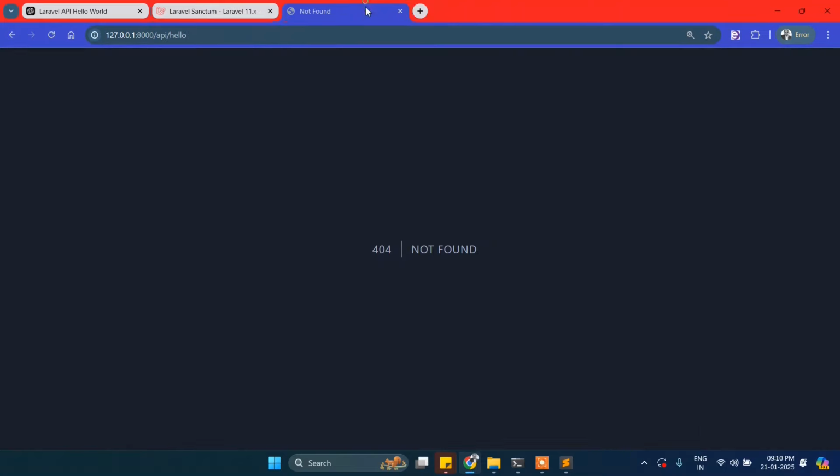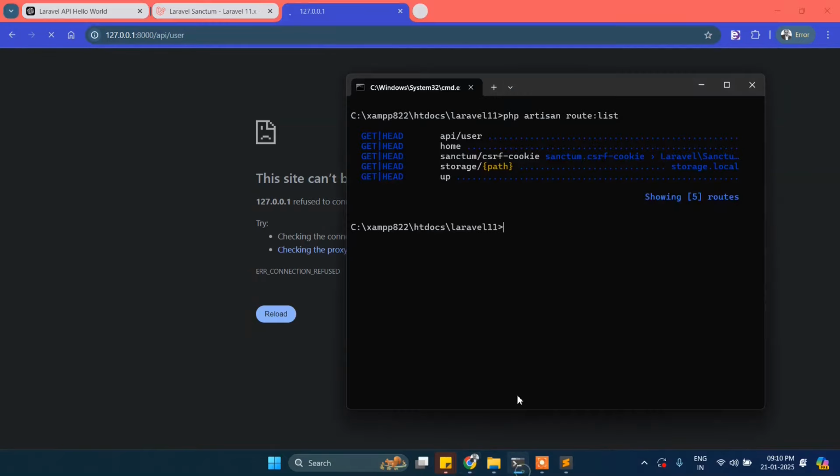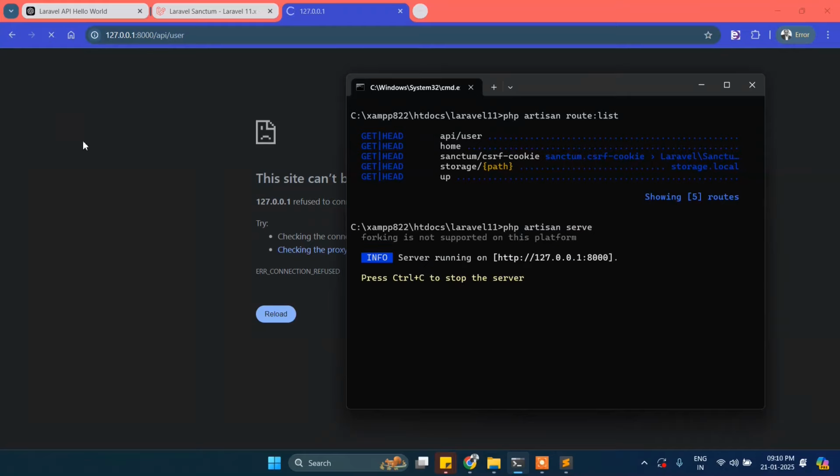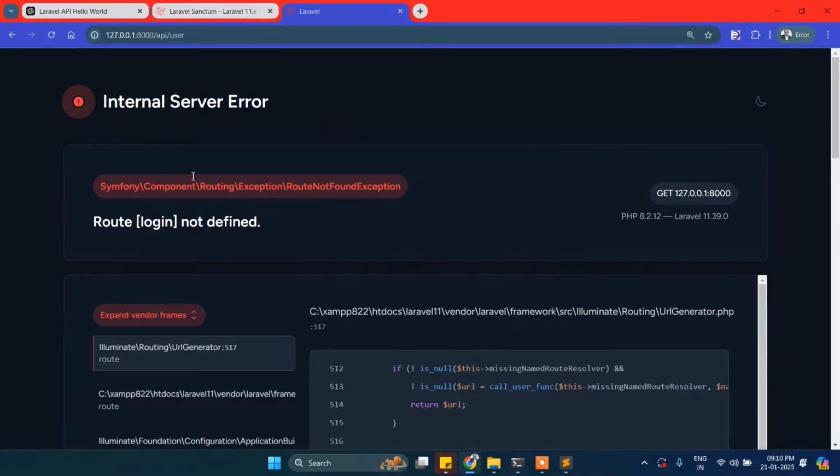Okay, we have to run the server here. Login was not found because we have not run authentication also. We have to install that separately.